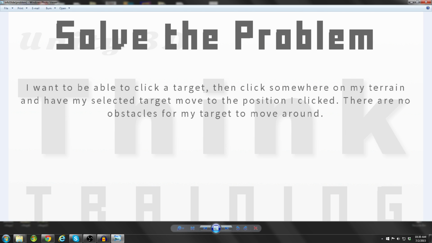Okay, so here's the problem. I want to be able to click a target, then click somewhere on my terrain and have my selected target move to the position I clicked. Now there are no obstacles for my target to move around, and that's a really big hint. Again, I'll reiterate, there are no obstacles for my target to move around, and I guess I'll give you guys an extra tip. So here's a little free tip for this video: try not to overcomplicate a problem, because oftentimes it can be solved in a much simpler fashion than you originally think. So go ahead, think about this problem.